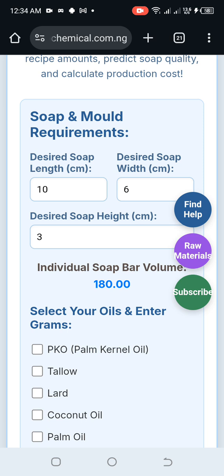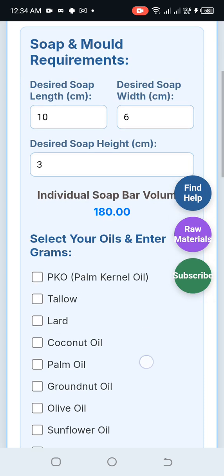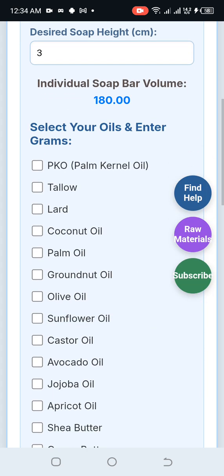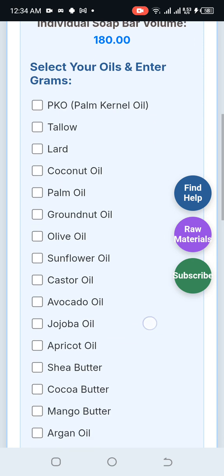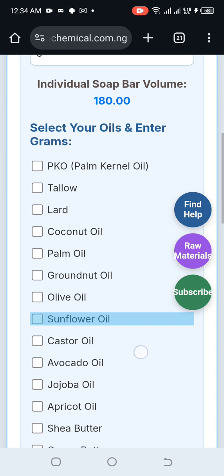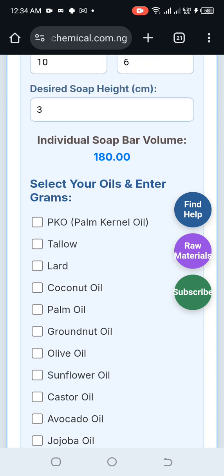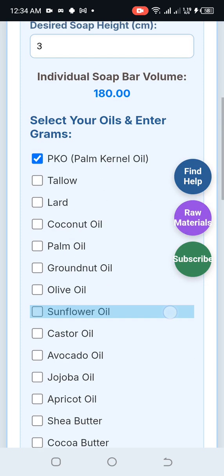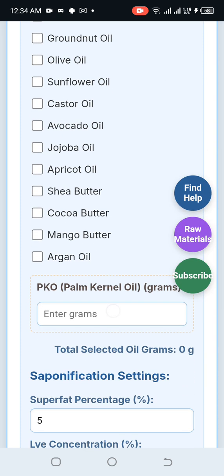All right, so coming down, you can see a list of oils that are used in soap production. We have oils and fats, many of them. So you come here and you select the oil that you want to use for your soap production. Let's say you want to use PKO. You click PKO. Now you put the amount of PKO that you want to use.